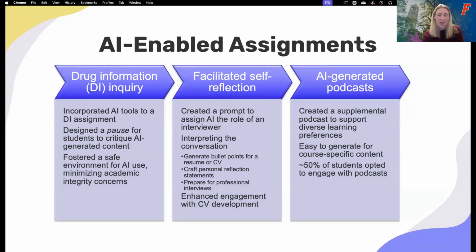Another way that we've creatively implemented AI is to facilitate self-reflection. Inherently, when I started to think about AI tools and reflective practice, that would be an area that I thought I would want to avoid completely because that needs to be the student's, the individual's own work. However, we created a prompt that assigns AI the role of the interviewer, where the student can engage in a conversation to help them develop specific examples, for instance, from a learning experience, and reflect upon their performance as they answer the questions, the prompts from the AI.